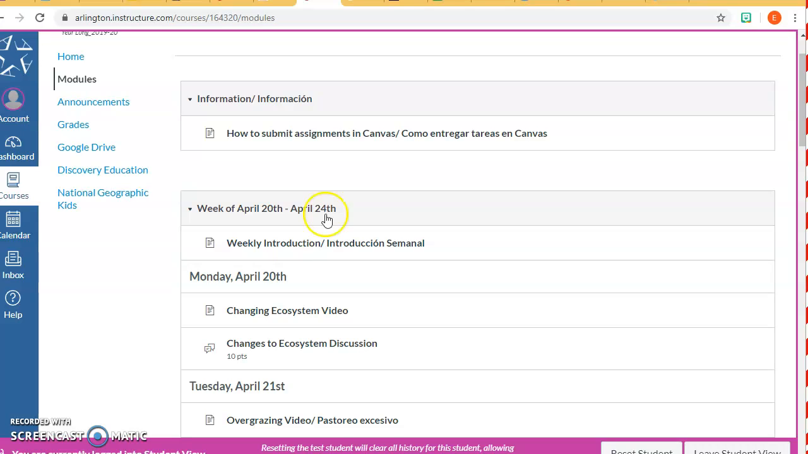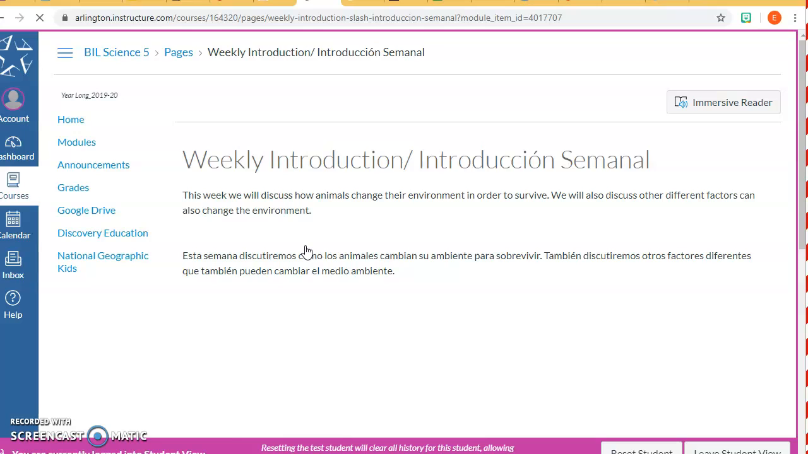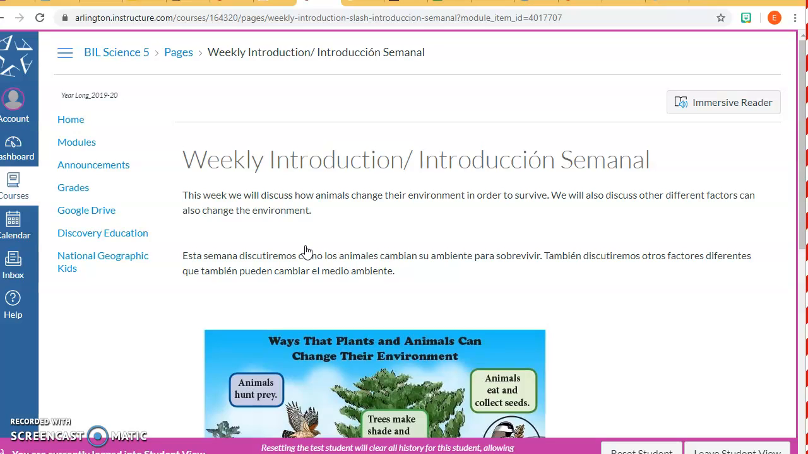Alright, let's get started. So as always, there's going to be an introduction, which is what tells you what we're going to be talking about this week.